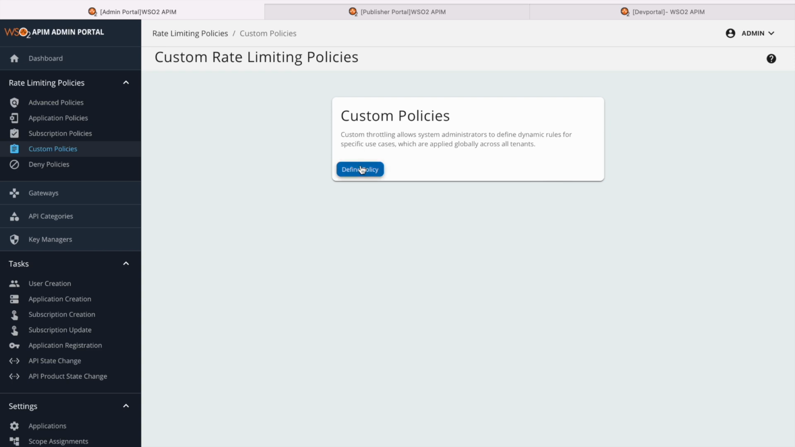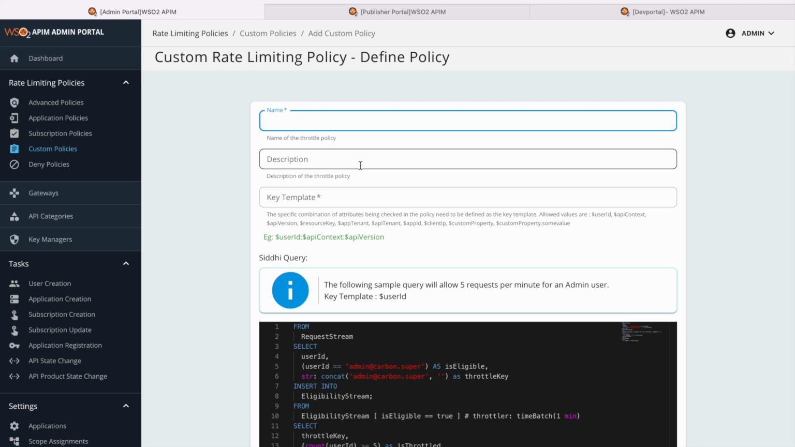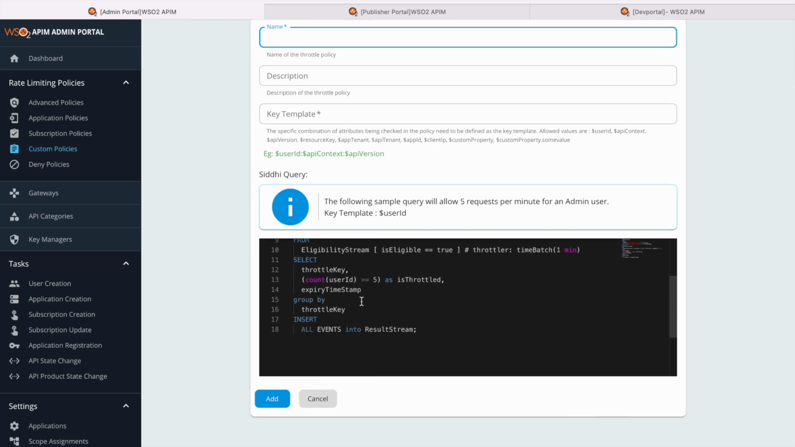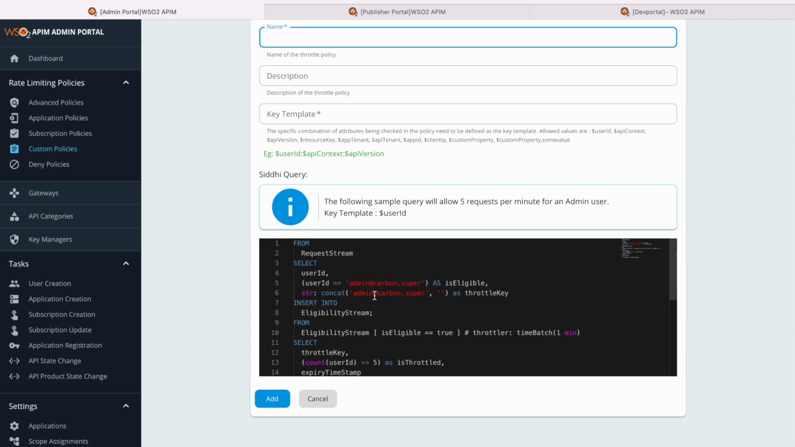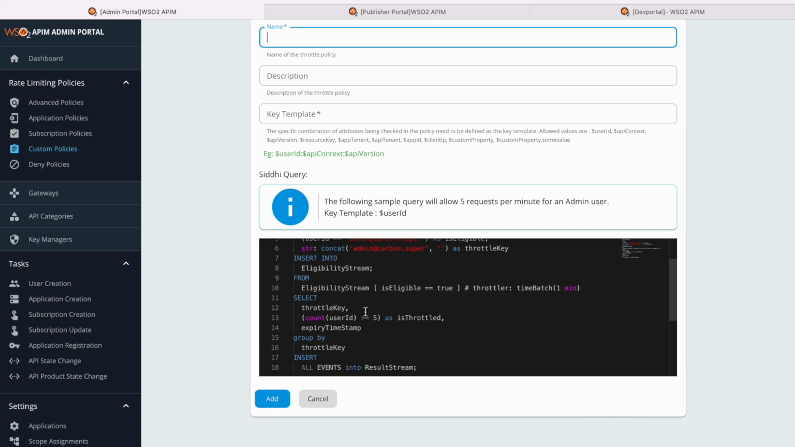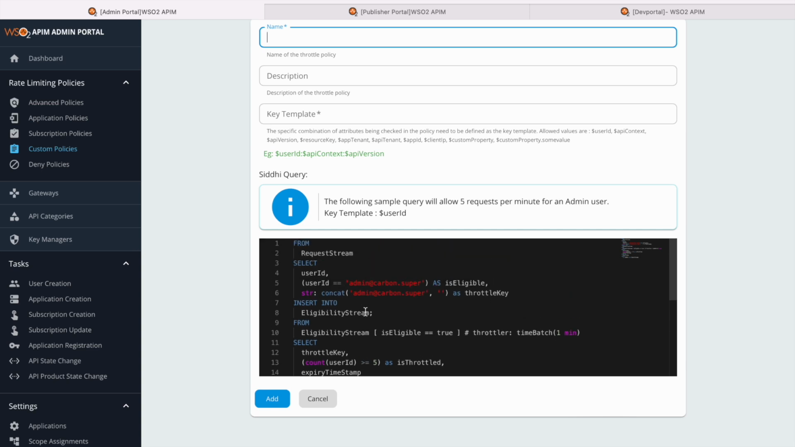So custom policies, let's say you have come across all the policies and the requirement doesn't match. WSO2 API Manager facilitates this: you can define a custom policy and get it implemented using a Siddhi query. You can use the sample Siddhi query template, which is similar to an SQL query. So you can use this section to create your custom policies.